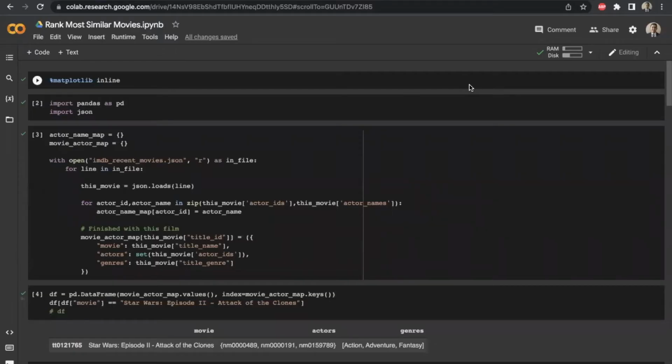First, we start with calling the inline function in matplotlib, which allows us to display graphs directly below the code block. Now we're importing the pandas and JSON modules, both of which have been mentioned in the previous videos.